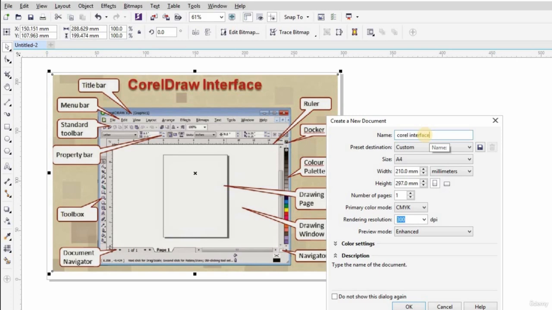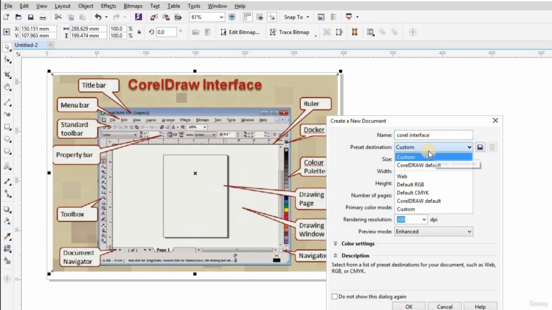Now below it is just a preset destination. This allows you to set what you are designing this graphic for. For example, you could be designing an image to put it on a website. You could be doing it for printing, or it can be just a custom document. So depending on what you want to do, you can set these parameters right here. For now, let's leave it as custom.